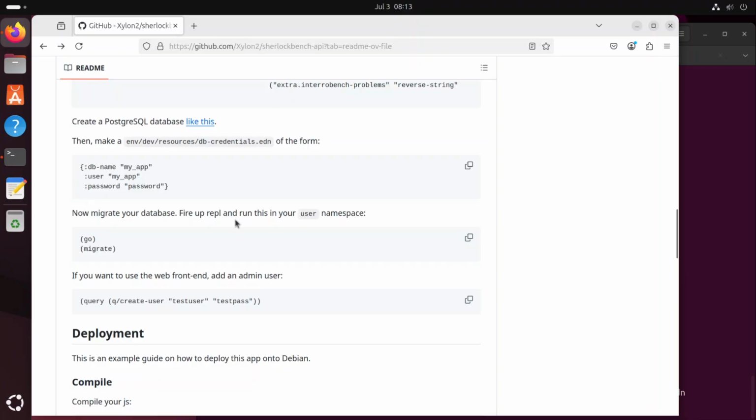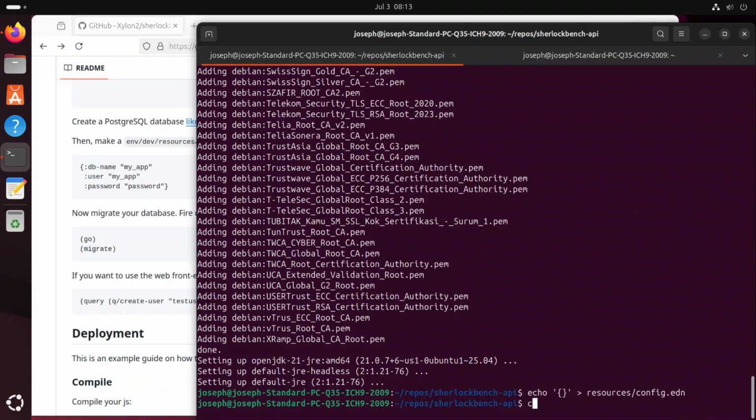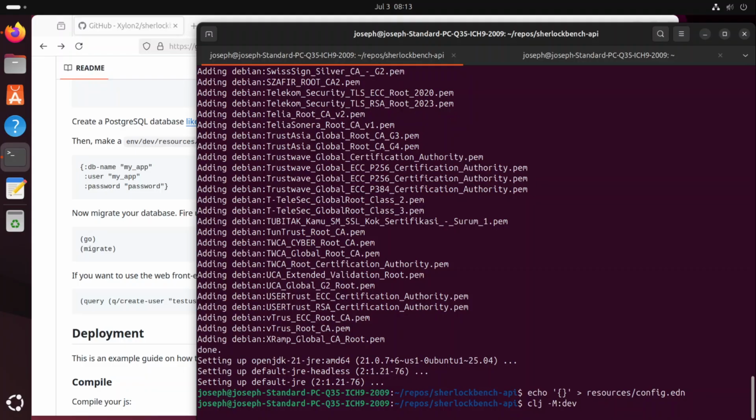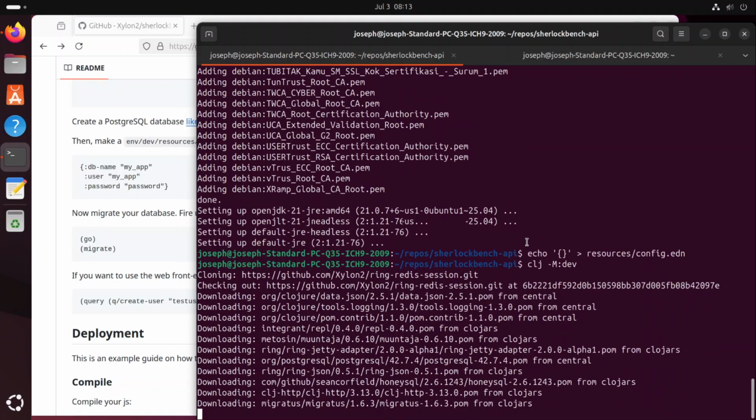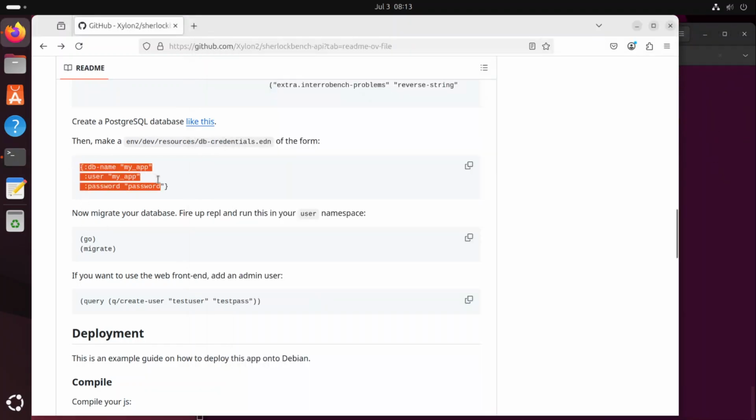right. So we can now fire up our Clojure REPL in our repository. So if we type clj -M:dev, that should pull up the dev profile. Oh, did we miss something? Did we add that? No, we've missed something. So we need to add our database config.